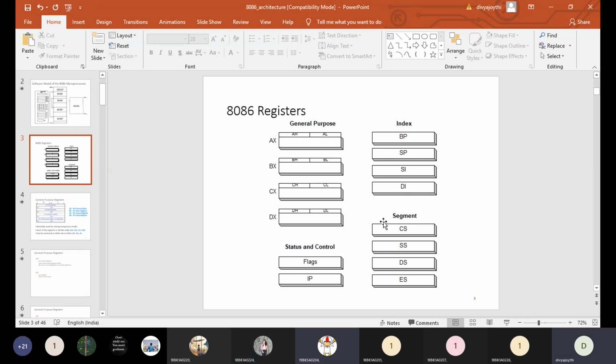Yes, ma'am. And now I'm talking about segment registers. Code segment register. What will the code segment register store? Code segment register will store the starting address of the code segment. Are you getting the statement? Yes, ma'am. Code segment register will store the starting address of the code segment.